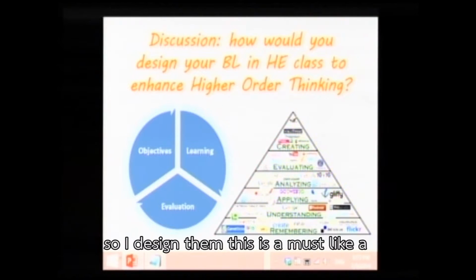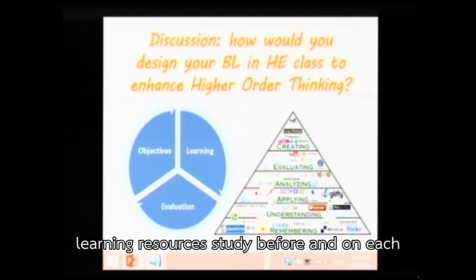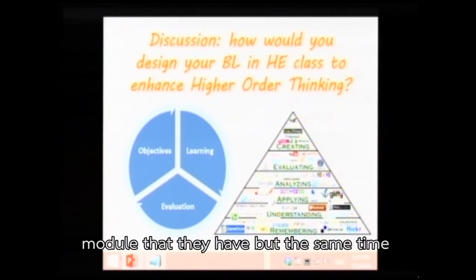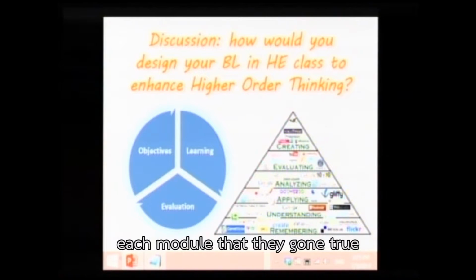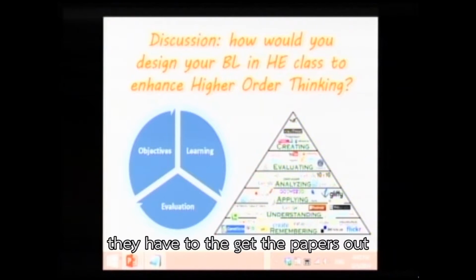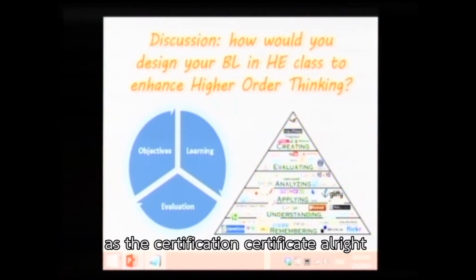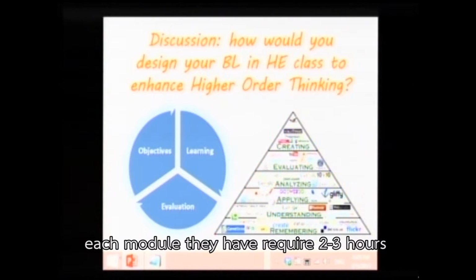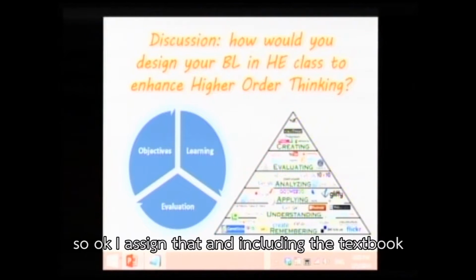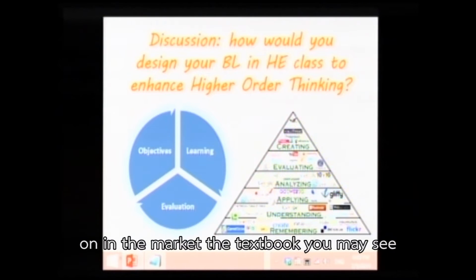So I decided this is a must, like learning resources, to study before, on each module that they have. But at the same time, I study with the students too. Each module that they go through, they get a paper certificate, all right? Each module requires 2 or 3 hours. So I assigned that, including the textbook in the market.